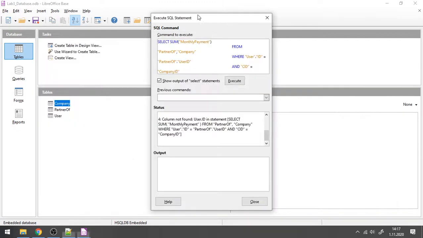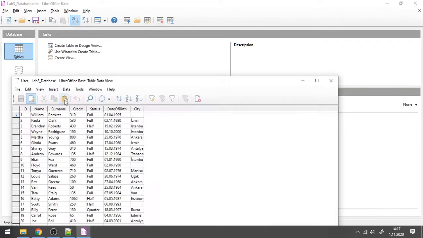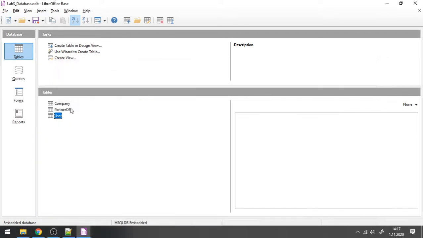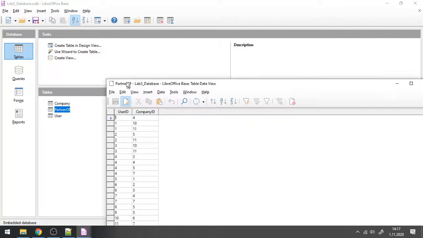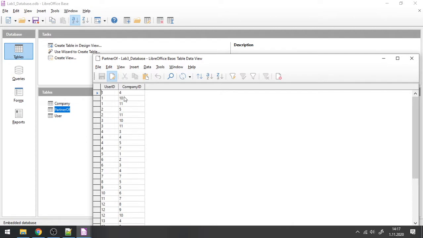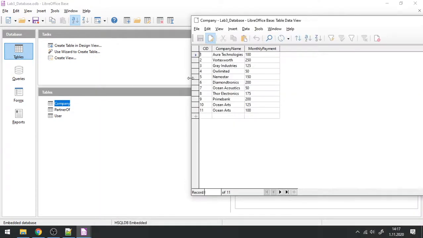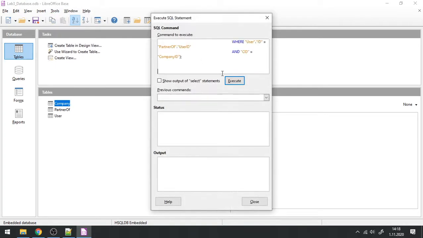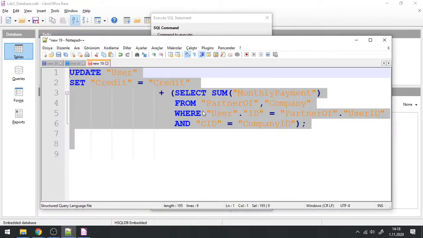So if I run this, let me first check for user number 1, for example. Current credit is 310. And if I check which companies this user is a partner of, these are 4, 10, 11. And if I check the companies 4, 10, 11, they get 50. So in total, we will increase by 275. And if I run this query, it says set function on non-numeric data is not allowed. I guess we are doing something wrong.